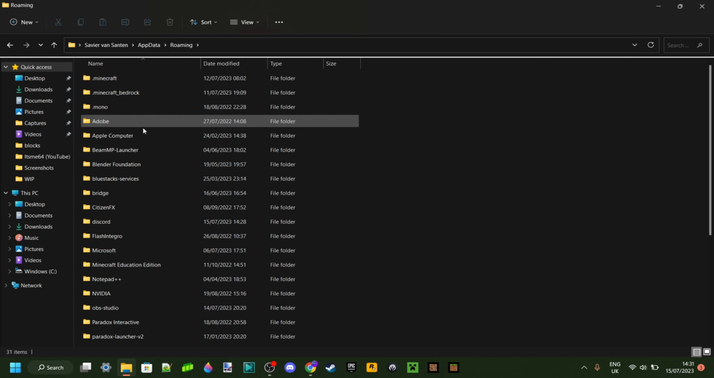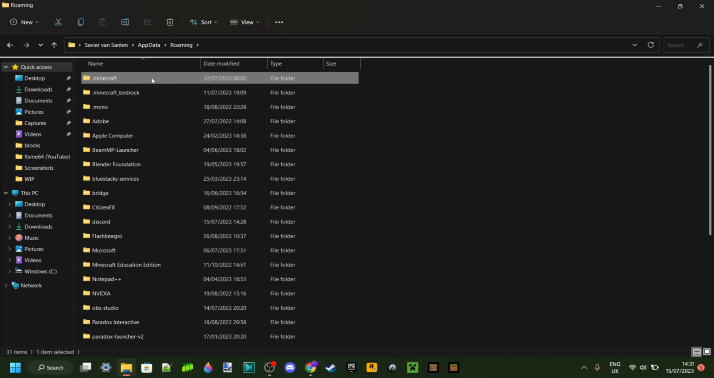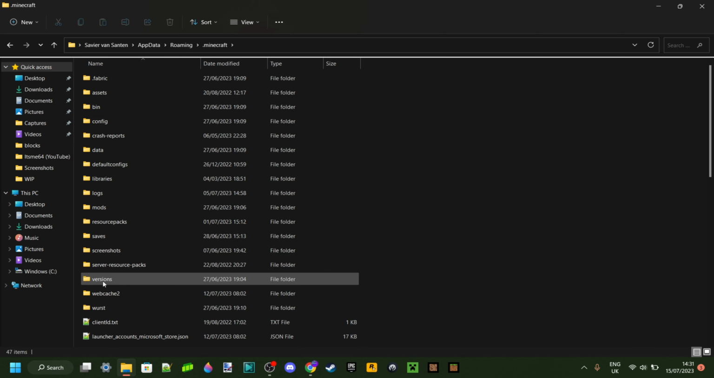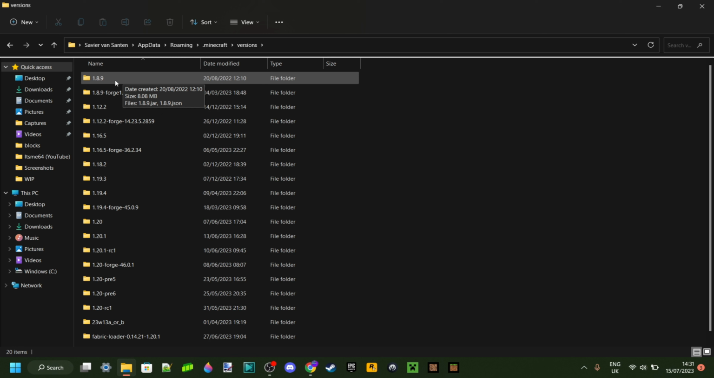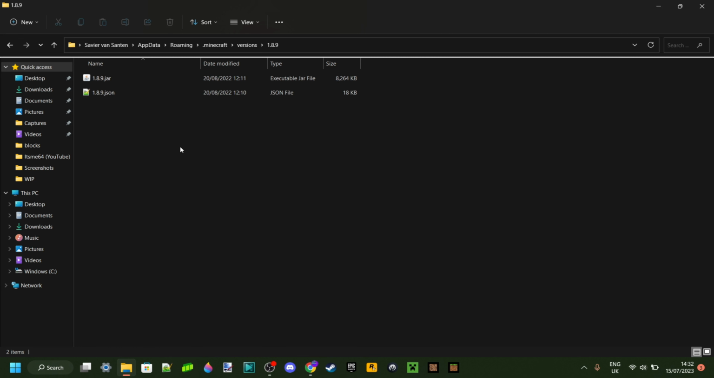Either way, make sure you're inside of Roaming, then locate the .minecraft folder, which should be somewhere near the top. Then go over to this versions folder, and then you want to locate the folder which says 1.8.9 or 1.8. I recommend 1.8.9 because it's an older version. If you don't have a folder here called 1.8.9, then just make sure that you go into Minecraft and load up 1.8.9, maybe even load up a world, and then you should be good.